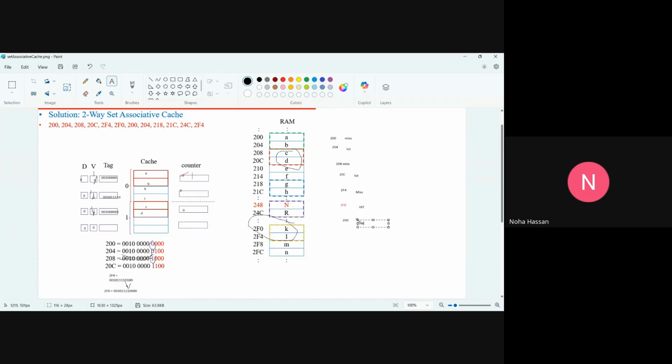So is that it? No, I need to make some changes, right? What are those changes? Now this becomes the most recently used. Let me put a line, and I need to reset the counter into 0. Now the counter will be reset as 0. What about the other one in the same set? This has to be incremented into 1. Do I change that other one? No, I don't change this.